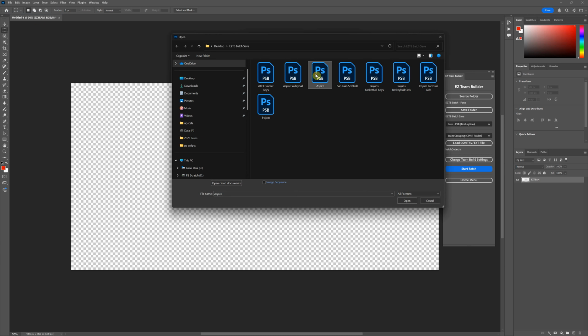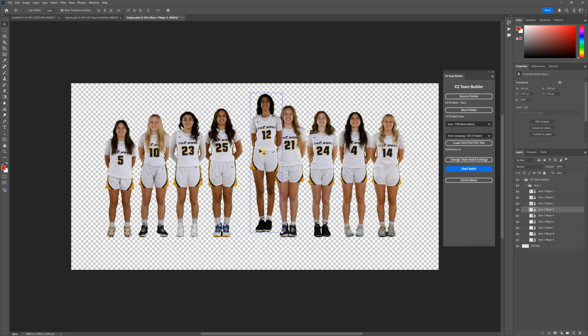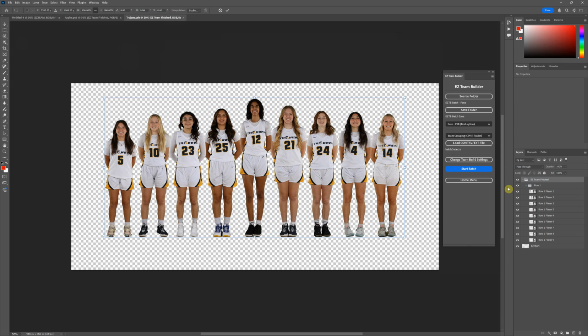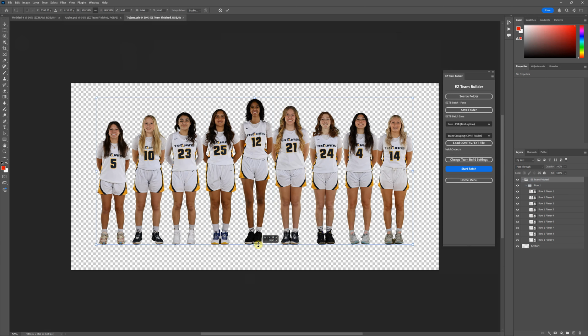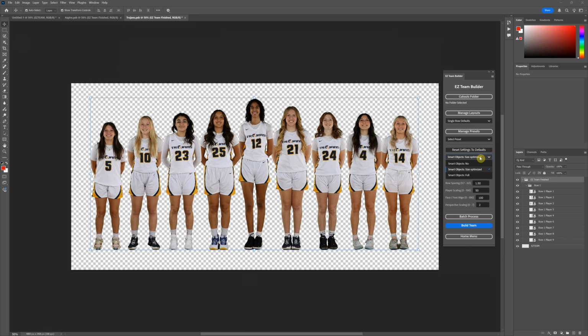I believe these are the two. All right, and same thing as before, each player is going to be on their own layer. And since these are smart objects, you can actually non-destructively scale them without losing quality. There are 2 different options for smart objects in there, or 3. You can have no smart objects, full size, or size optimized, which I explain more in the tutorials.